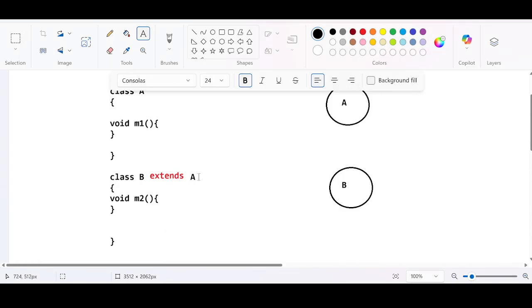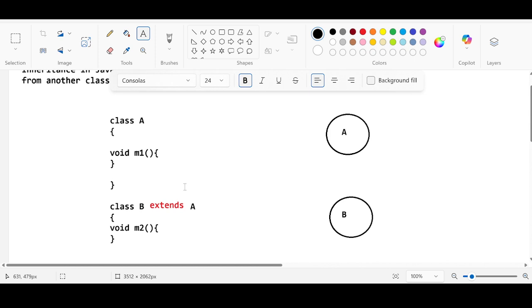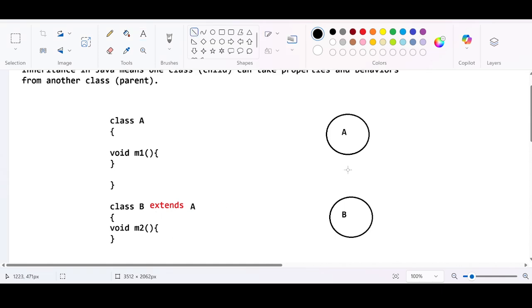I want to extend it to class A. So what have I just used? I have just used the extends keyword, right? The moment you use the extends keyword, it is powerful enough to make a relationship. So there is a relationship between class B and class A. Now there is a connection between class B and class A, right?